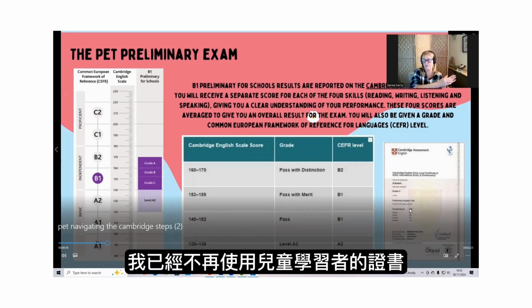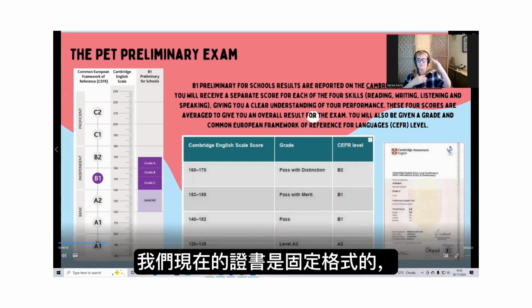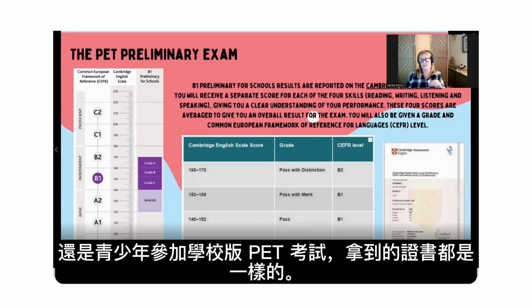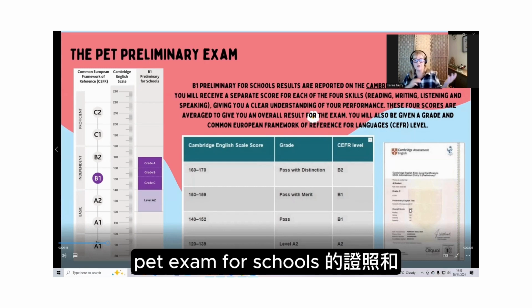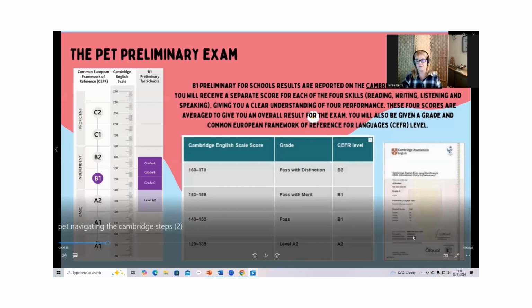They've moved on from the young learners certificates where we have the shields. We have a set certificate, whether you're an adult taking the preliminary exam or you're a younger learner taking the PET exam for schools, preliminary for schools. It's still the same certificate there.